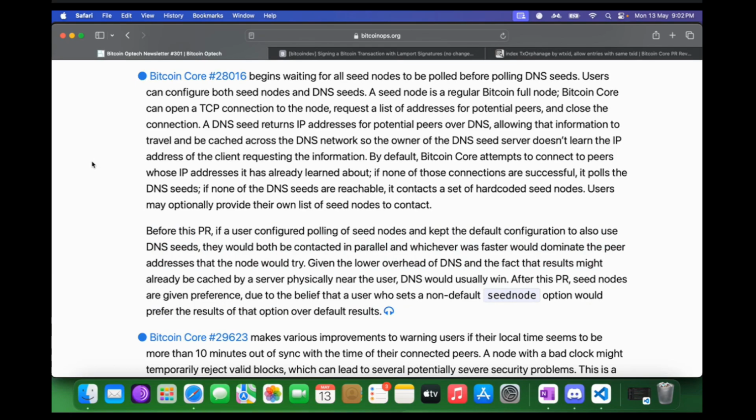Okay, and the DNS would provide you IP addresses. Even if you stipulated a seed node, a trustworthy full node from whom you want access to IP addresses, both these processes would run in parallel. Your node would query the seed node, and your node would also query the DNS. Whoever responds first, those IP addresses will be taken as your peers.